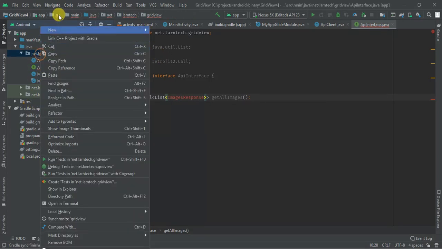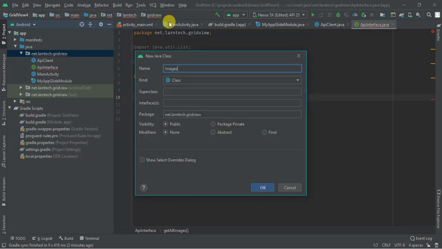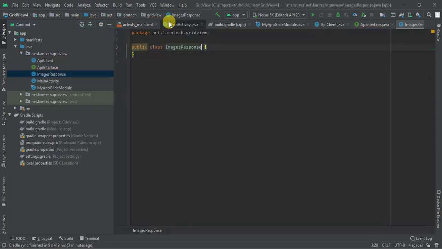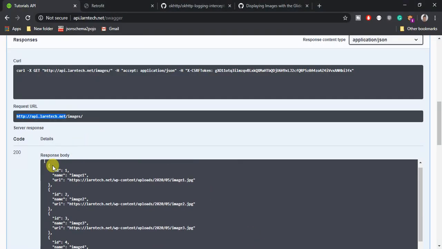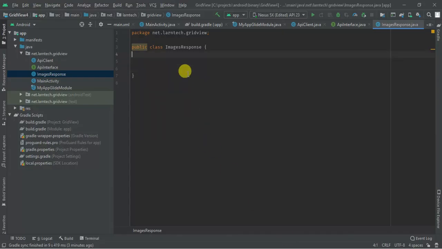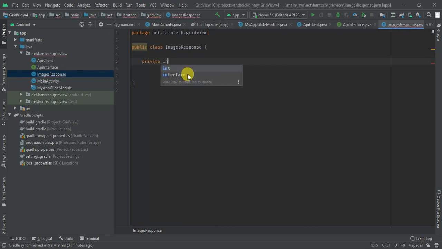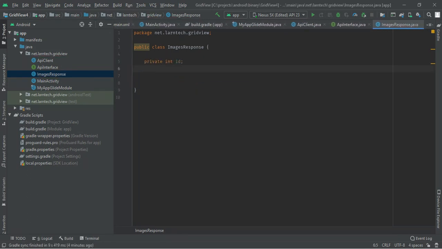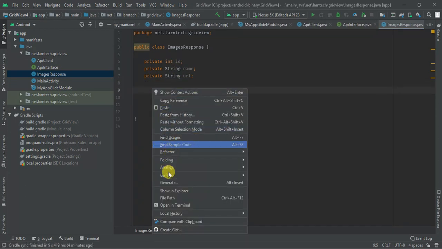So let me create a class ImagesResponse, and within the ImagesResponse, the data that I'm expecting is ID, name, and URL. So I'm going to have private int id, private String name, private String url. I'm going to generate getters and setters.